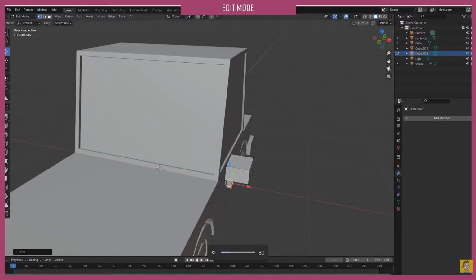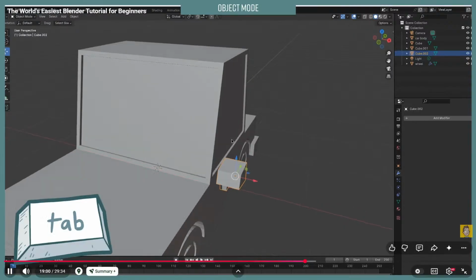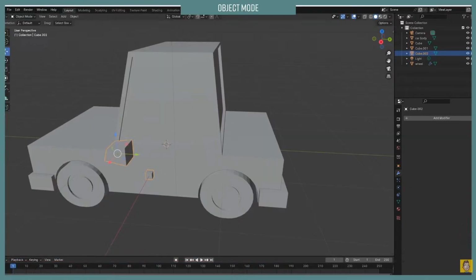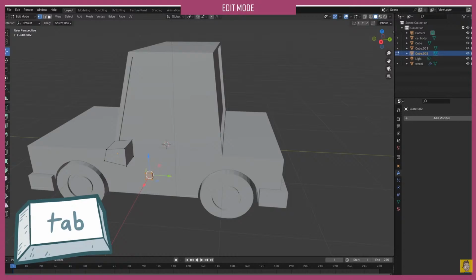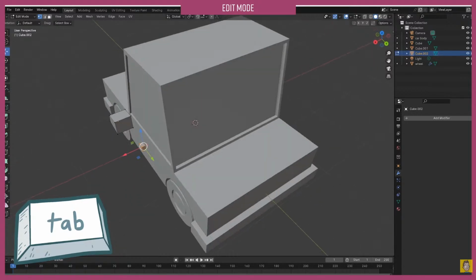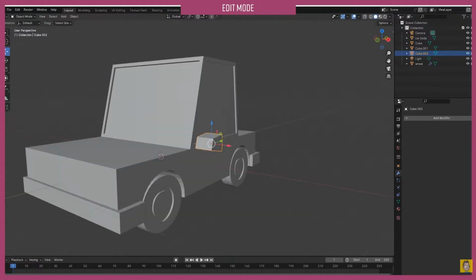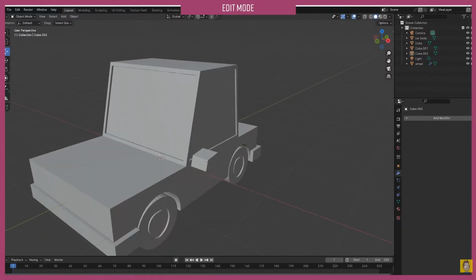What does that mean? Well, if I hit tab and I go back to object mode, now you can see this is just one shape, both of those cubes at the same time. I'm going to tab back into edit mode and I'm just going to move this into place. Maybe get it there, maybe move it back. And now I can mirror that on the other side the same way that I did with the wheels.